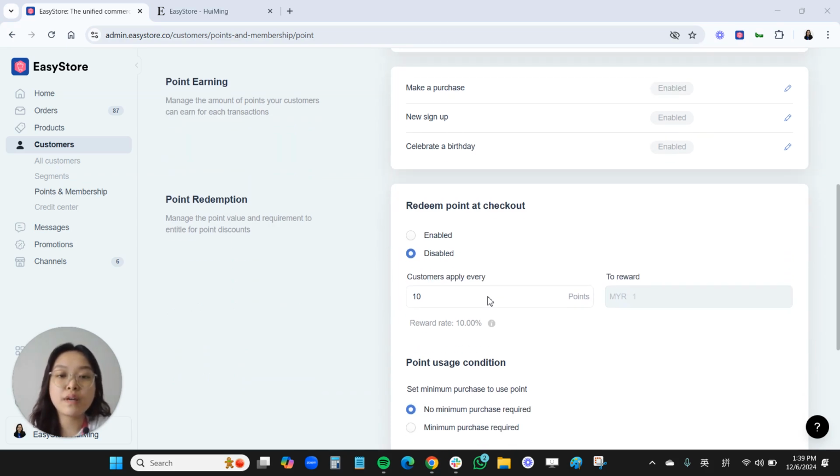The next one would be point redemption. It refers to if customers proceed to check out, can they redeem the points? So if yes, click enable. And how many points the customer applies would equal how many ringgit of discount. So for example, I set here: you apply 100 points equals to 1 ringgit discount, and here you can see the reward rate as well. So spend 100 ringgit to earn 100 points, but when it comes to reward, 100 points equals to 1 ringgit.